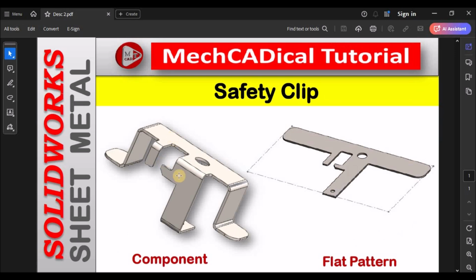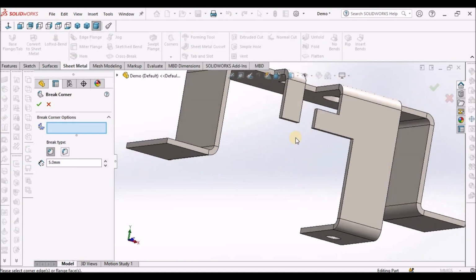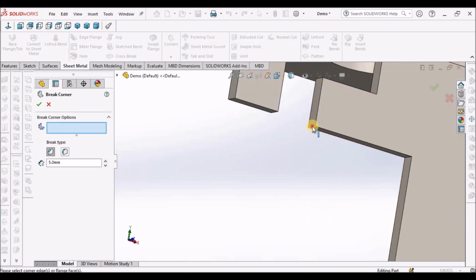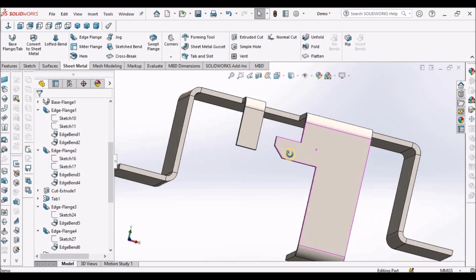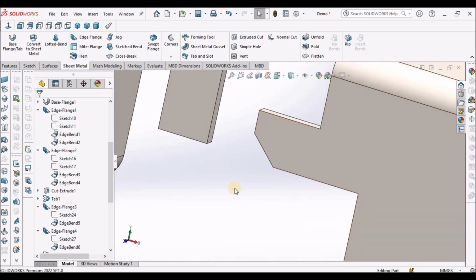So now I am going to apply this chamfer on this tab feature and fillet at the sharp corners. Select break corner and select this edge, and this is 4. See, this is a 4 mm chamfer.